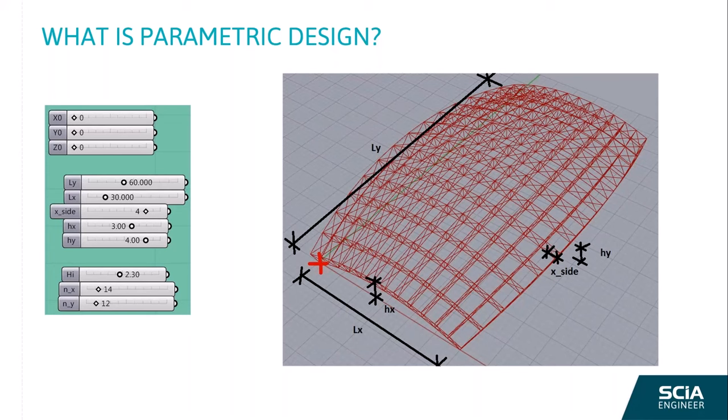And if you build your whole model with that principle, when you end up with a certain model, it's very easy to adjust the parameters and get a totally different structure. That's one benefit of doing it in a parametric way. And there are several other benefits, because if you build up a parametric model, you can use the results of the calculation to do an optimization. So for example, on the left-hand side, we have a few parameters, which gives you this structure on the right-hand side.